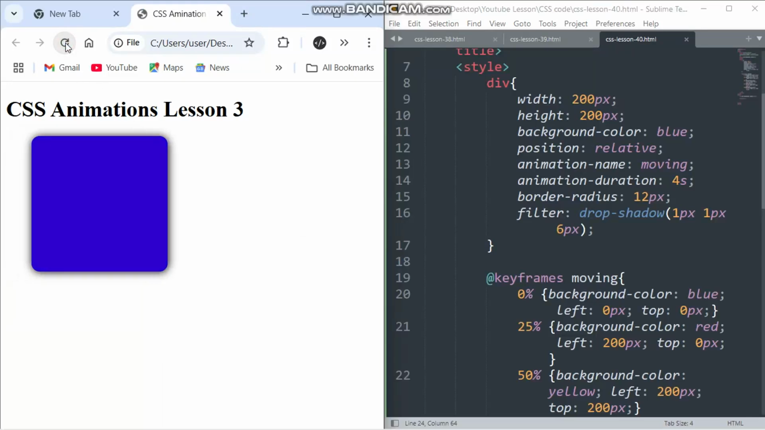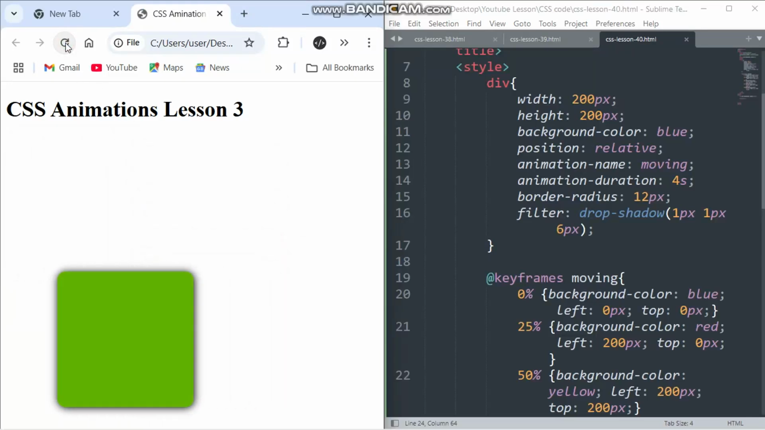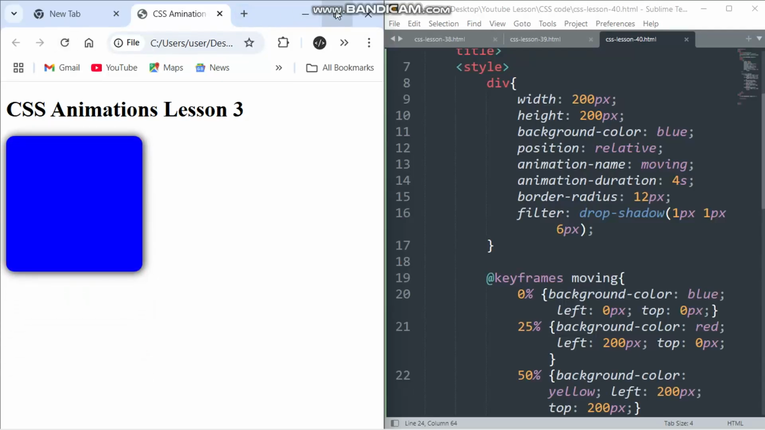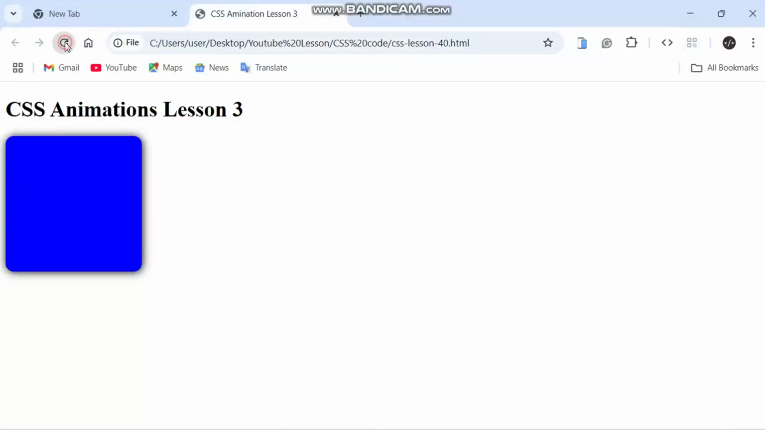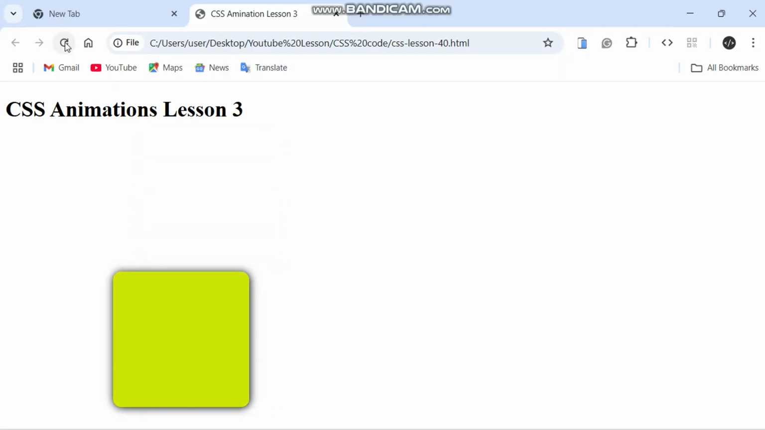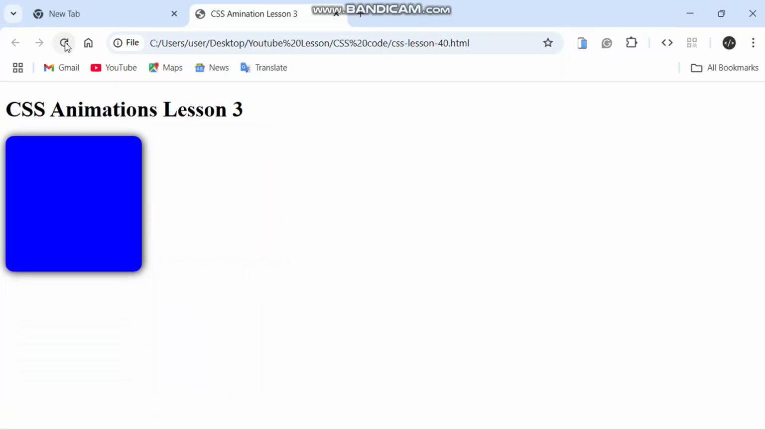After saving this, we push this to the side, come to our browser, refresh, and see what happens. Now if we refresh our browser, you see this smooth movement, this small movement all around.